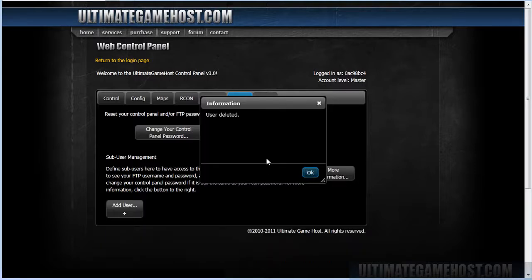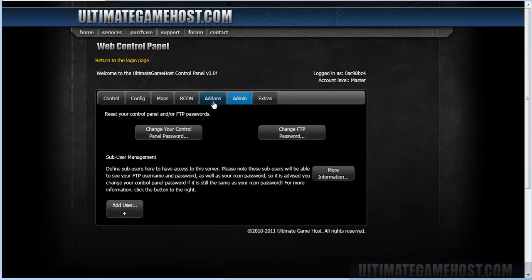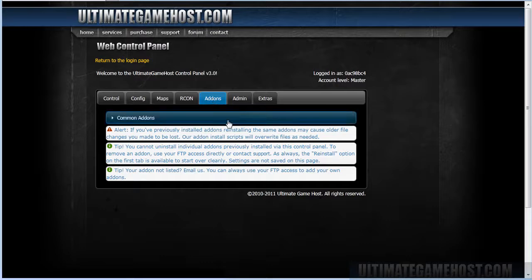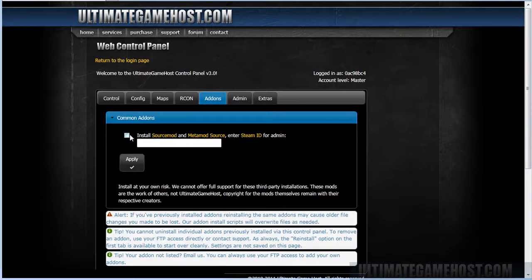OK. And for the purpose of this demo, we also want to install SourceMod in order to do the next portion. So I'm going to go ahead and quickly load SourceMod up on this Counter-Strike: Source server. This doesn't really matter for the purposes of this, so we'll just do apply on there. And yes.